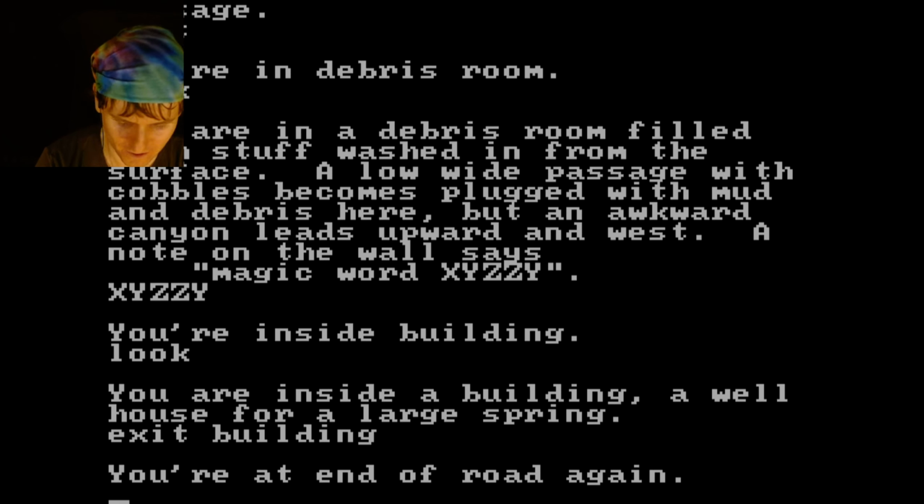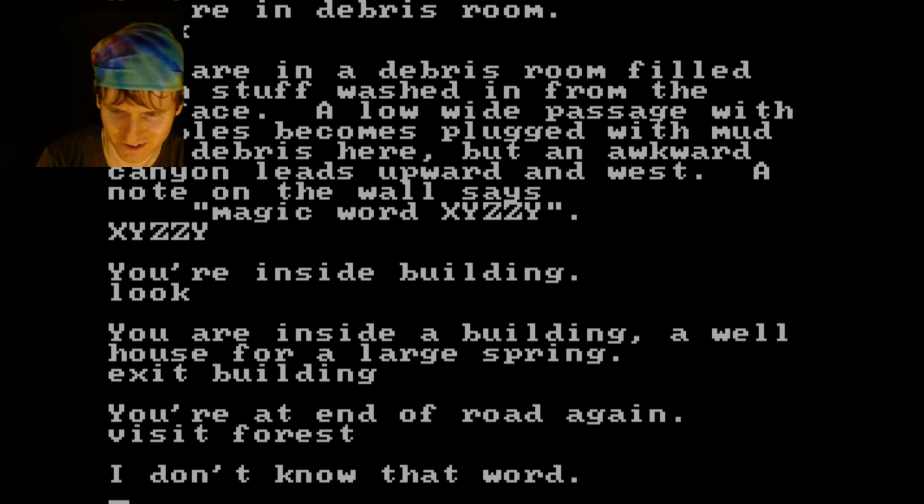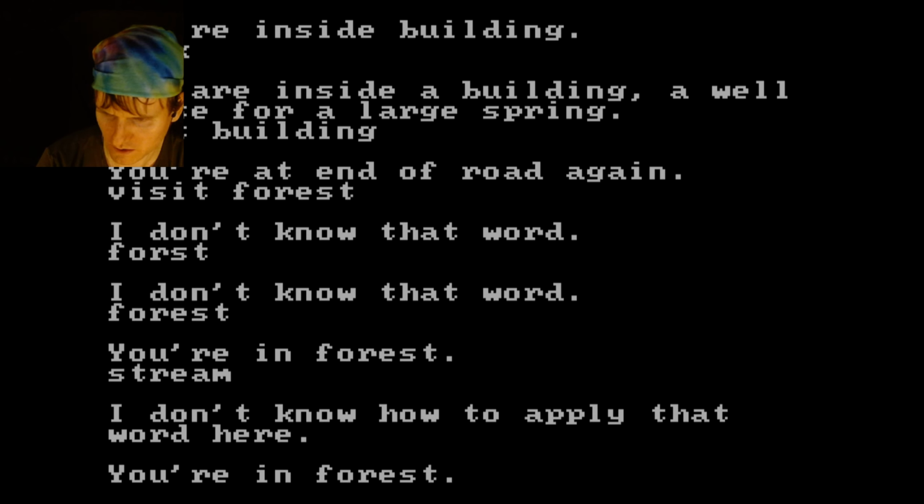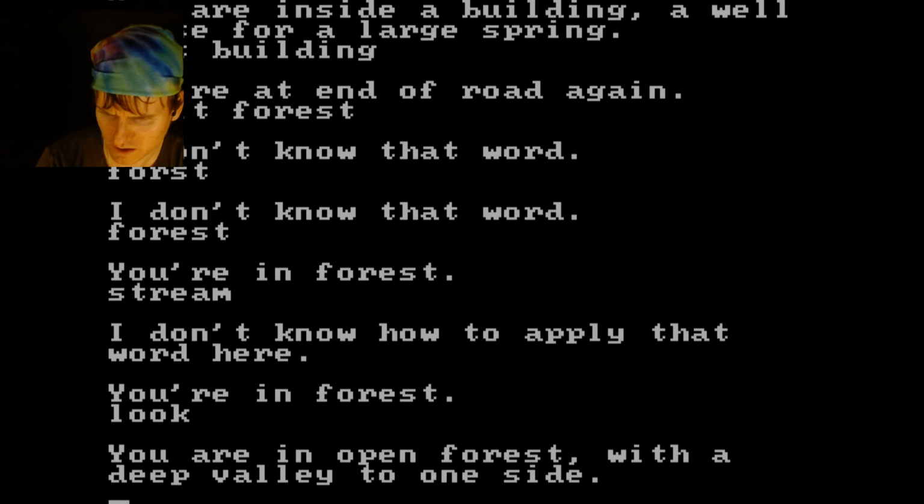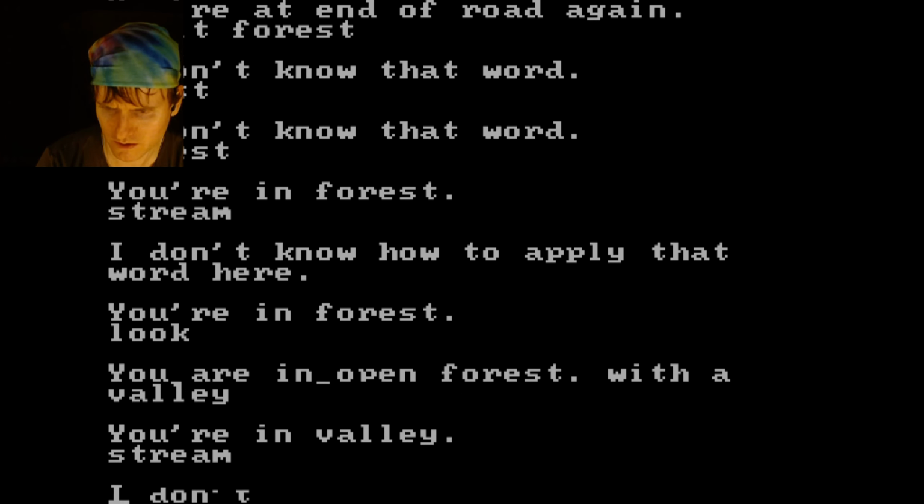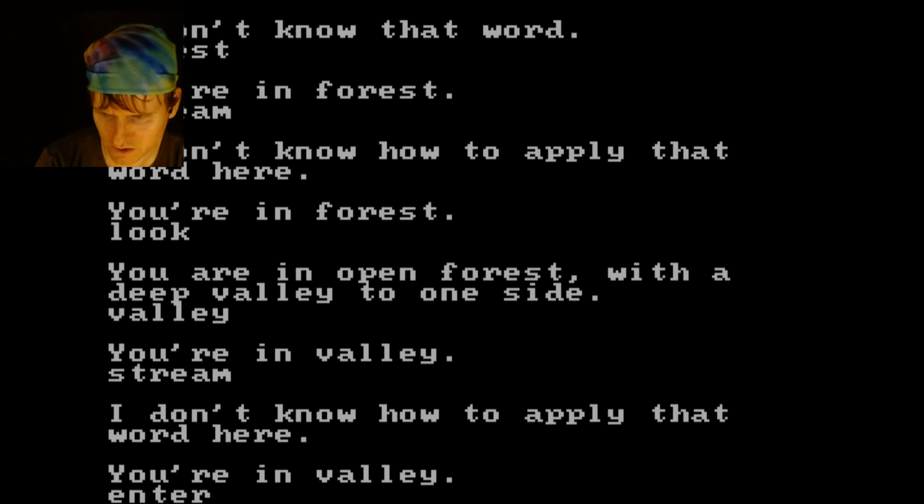Okay, so now we have to figure out how to get back. Visit forest? I don't know. Go to forest. Forest. Forest. You're in forest. Stream. I don't know that. Look. You're in open forest with a valley. Let's do valley. You're in a valley. Let's do stream. You're in a enter stream.